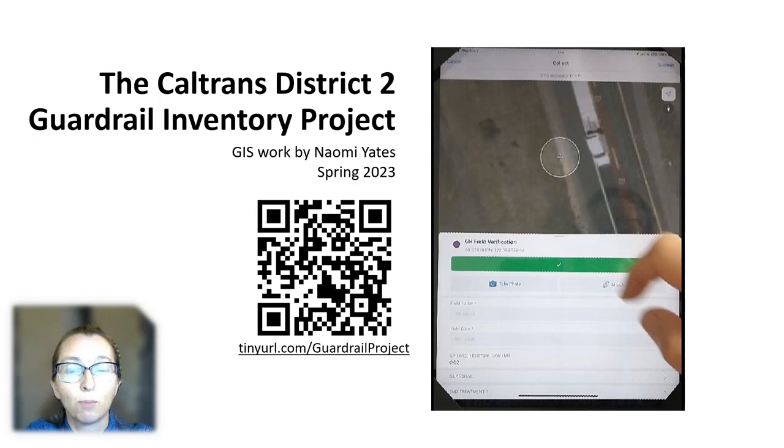We are excited to see this project continue and perhaps become a model for other districts in our state. Thank you.